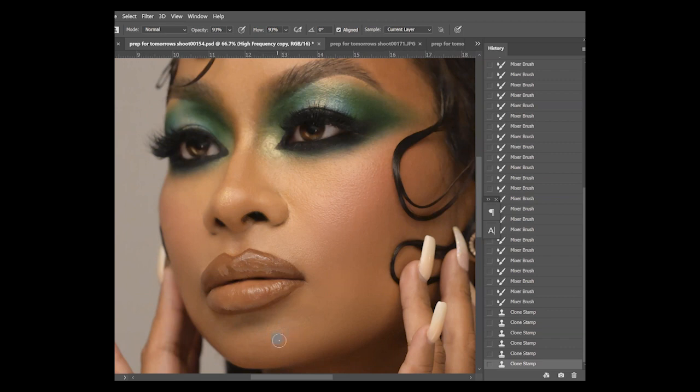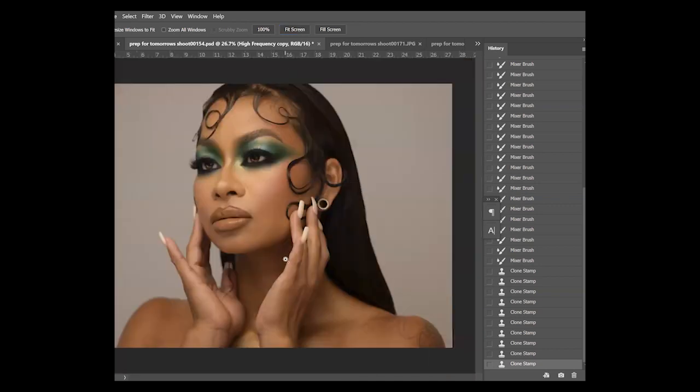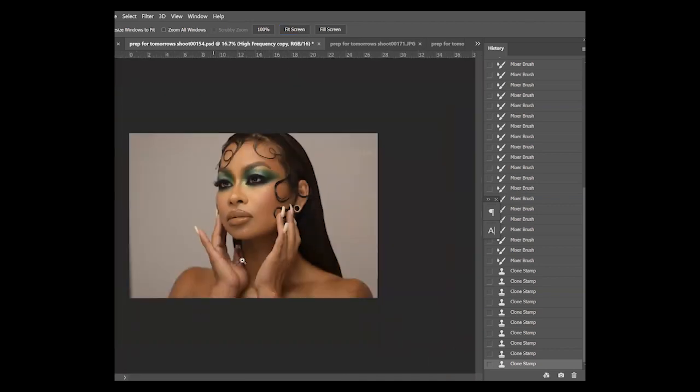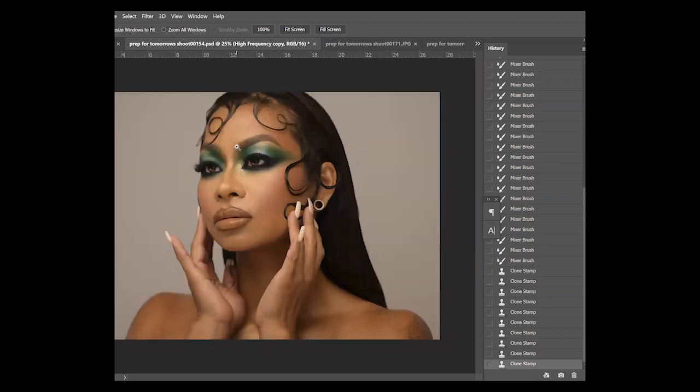Now we have this texture here, but this texture is standing out. So we don't want to remove it completely. What we can do is draw from the smoother part of our skin and soften the texture. As you can see, there's some still there, but we don't want to remove it completely. So look how great she looks.